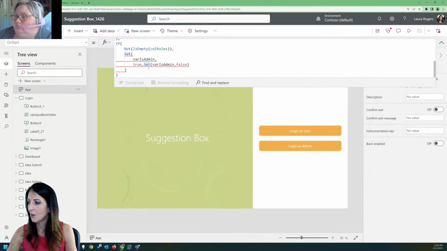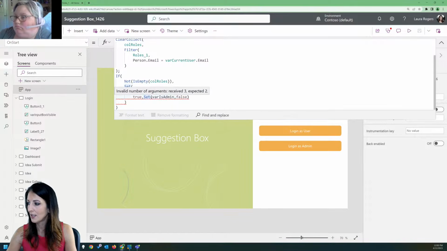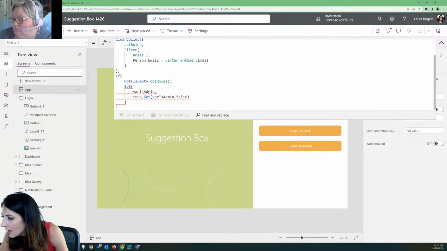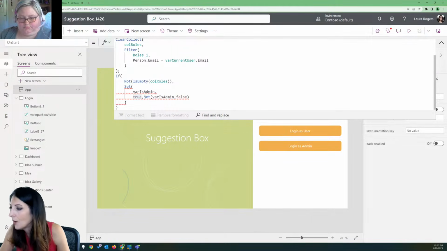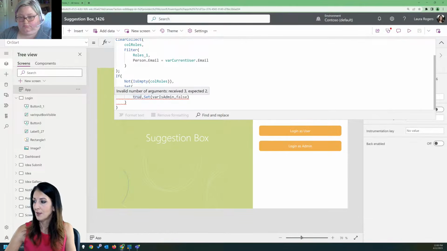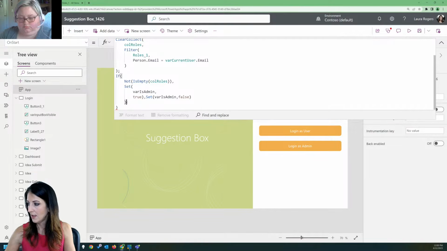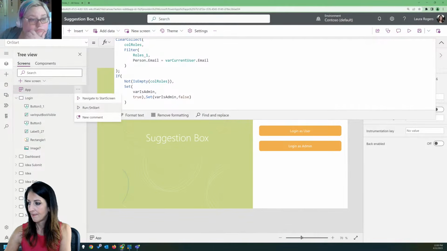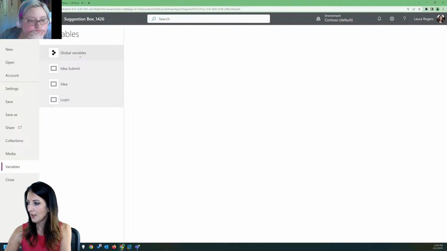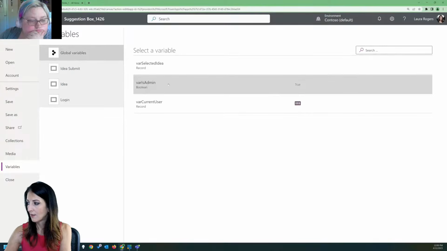That's weird. Oh, I did something wrong. I didn't see that error a second ago. Not is empty, then set it to true. Oh, I just put my comma in the wrong place here. Otherwise, set it to false. And then, yeah, just put one too many. Okay. Troubleshooting for the win. There's admin true.